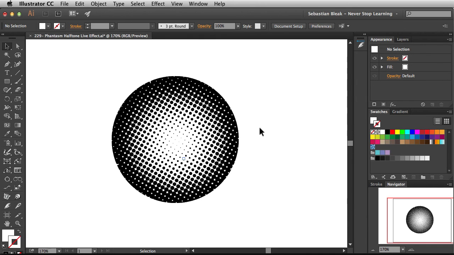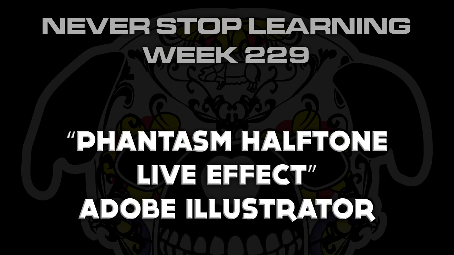So there you have it, folks. That's a quick look at Phantasm's halftone live effect, which plugs directly into Adobe Illustrator.